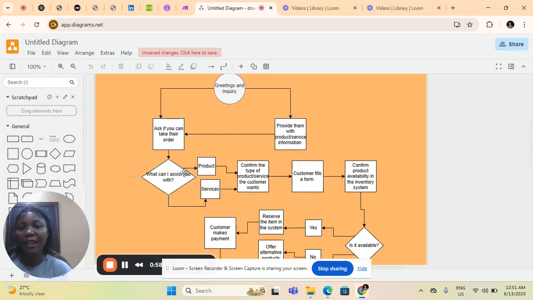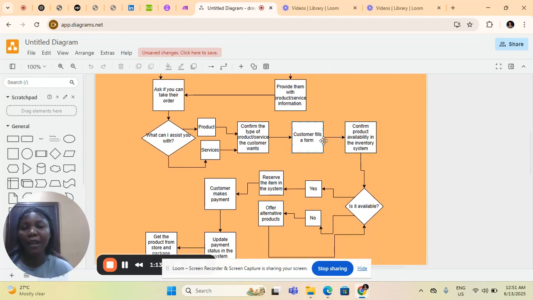Asking if you can take their order gives birth to, what can I assist you with? Is it our products or our services? If you confirm it is products or services, you confirm the type of products or services that the customer wants. Then after that, the customer fills a form. After filling a form, the sales rep confirms product availability in the inventory system.